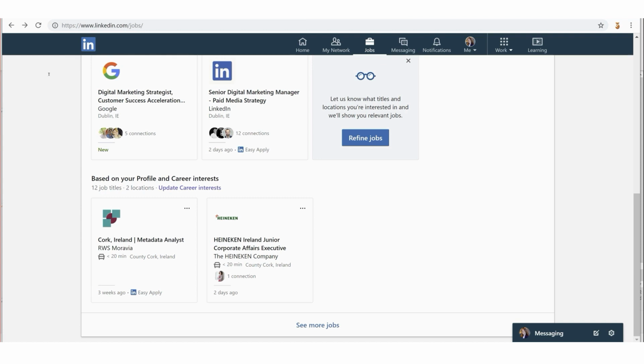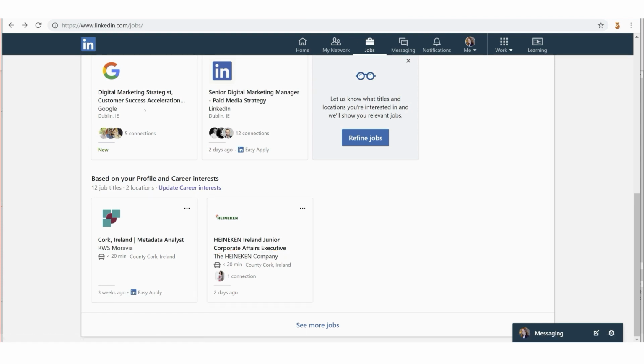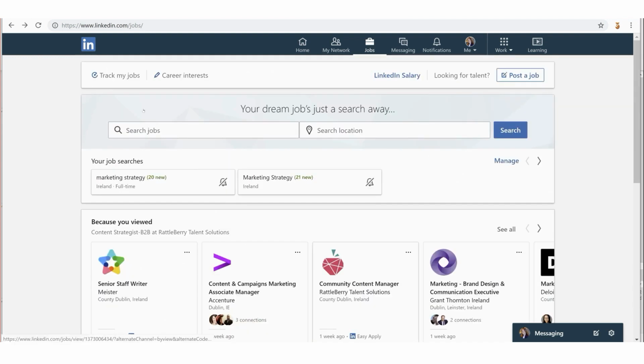So there's 12 job titles, 2 locations. Because I'm quite specific about Cork, I only get maybe 2 jobs here. You can see, because I've updated where I live and how far I'm willing to commute, it says there's a 20-minute commute. But beware, because this job was posted 3 weeks ago. This job was only posted 2 days ago. So that's just a very quick overview of the job section on LinkedIn.